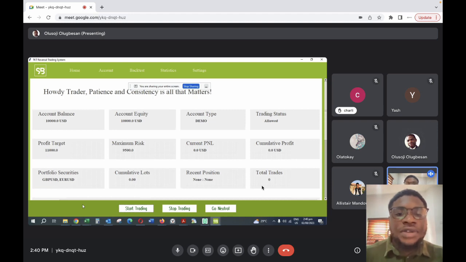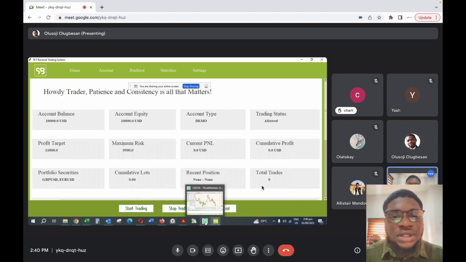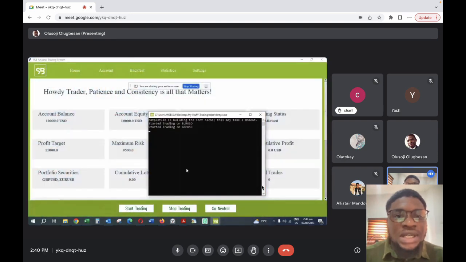Okay, so you can head over back to your terminal. Just open up your terminal, not your MetaTrader 5 terminal. If you hover, you can see a terminal there, so click on it. Now you can see it says started trading on Euro USD and started trading on GBP USD.